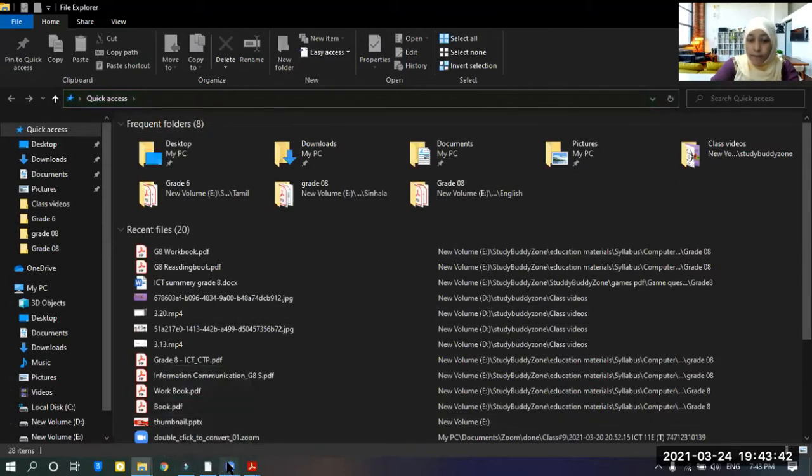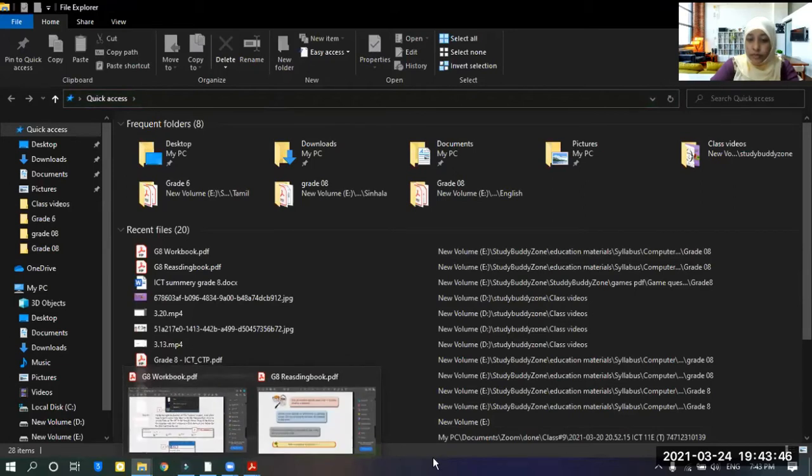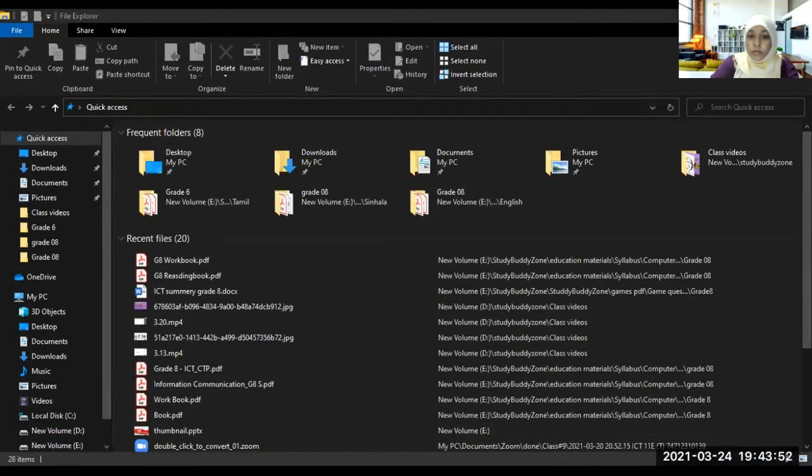Can everybody see? If yes, put a yes please, if you can see the File Explorer. Okay.